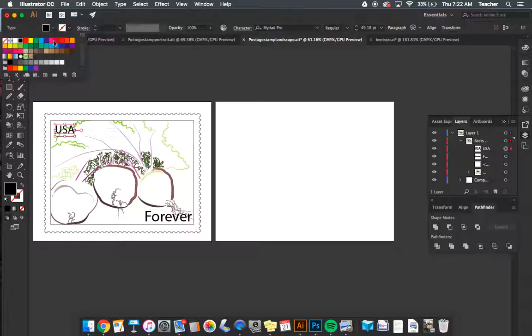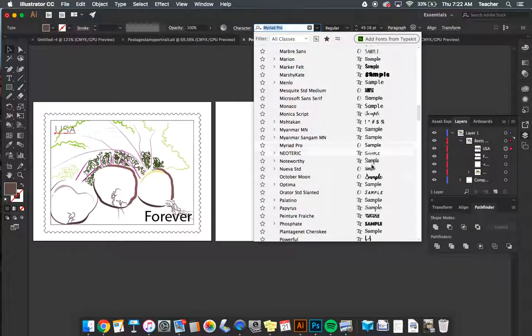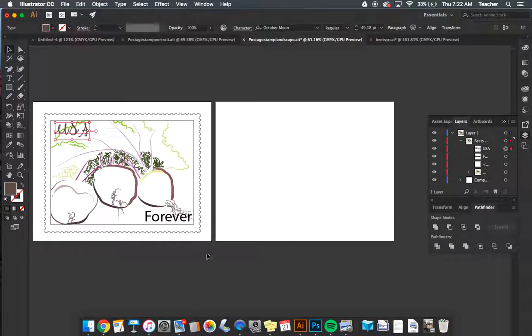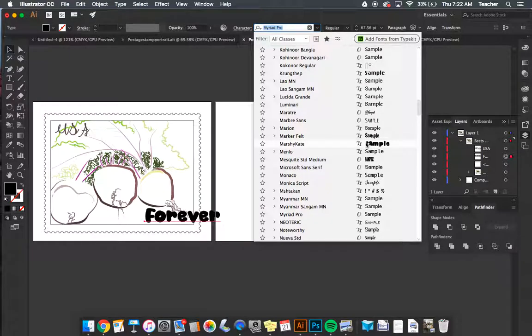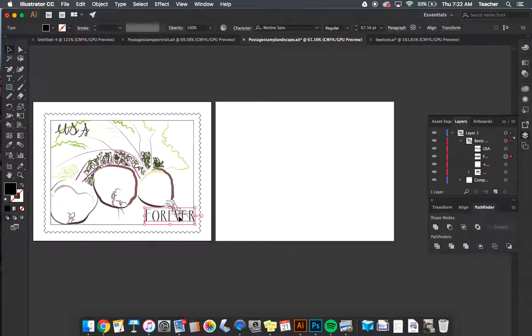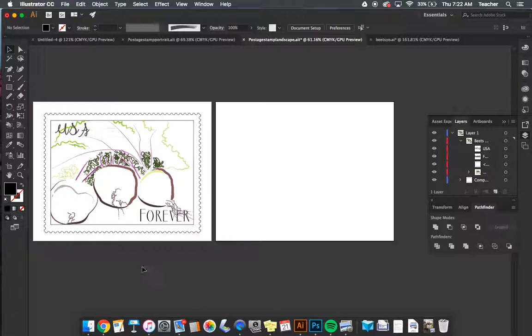We can change the color of the font. We can change what the font is. Right now it's Myriad Pro, which I just don't like that font. But you can choose any of these to personalize your stamp. We'll get into more typography, which is the study of type, later. This is your very first little foray into it. So, you now have a line stamp all about beets.